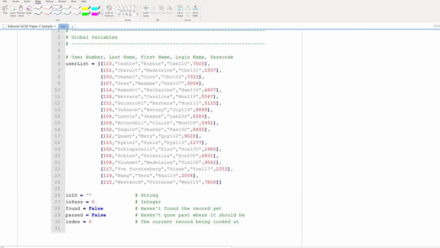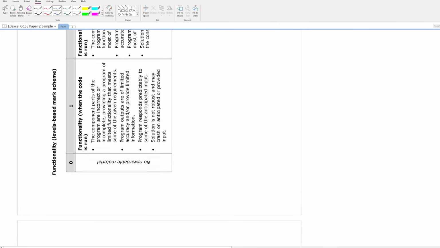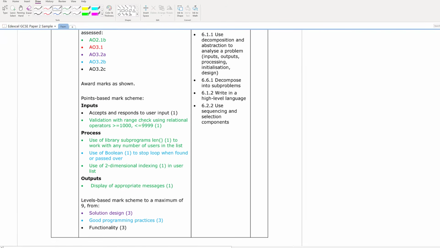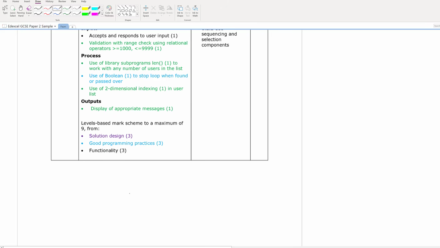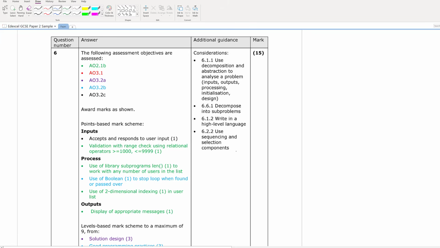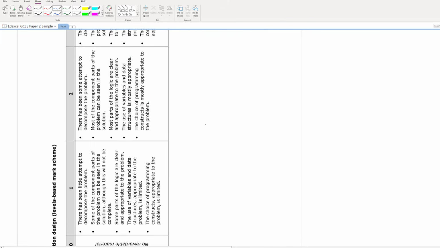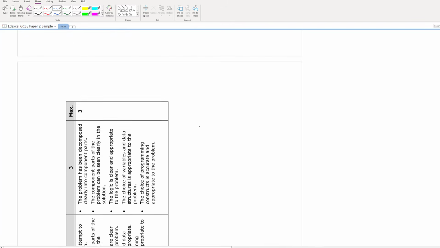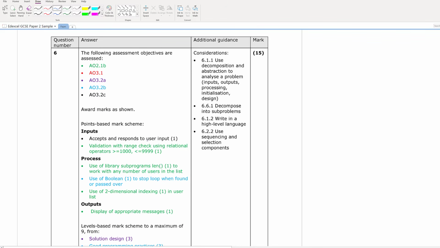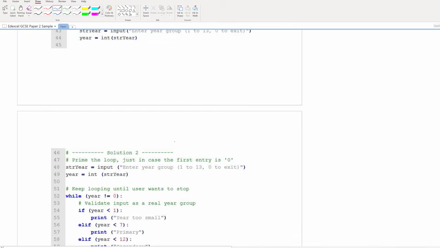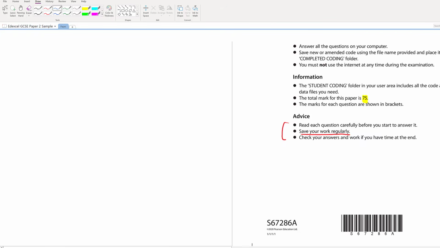But if you look at how the marks are awarded, they're giving marks for solution design, good practices, and functionality. So it's not just what you're doing, it's also how well you're doing it. Are you decomposing it? Are you using the correct constructs? Are you, if we look sideways, using comments and so on? Is it readable, etc.? So pick up marks from doing simple things, even things like getting user input will get you marks. Not many, but it'll get you marks. So you should try every question, even if you're less confident with some of the topics.